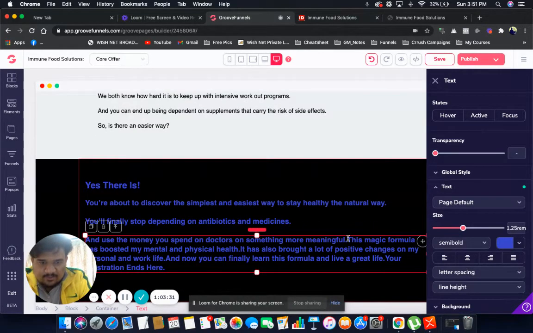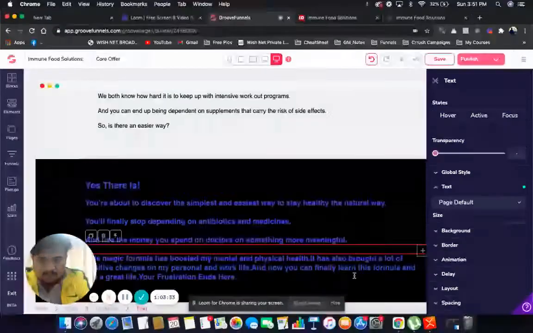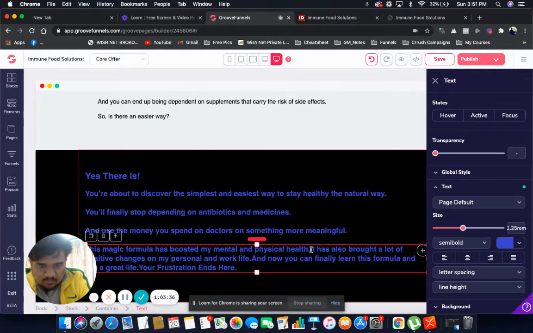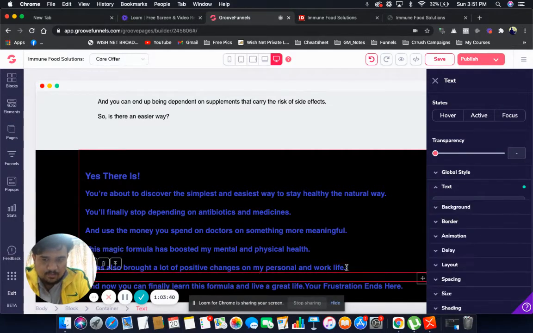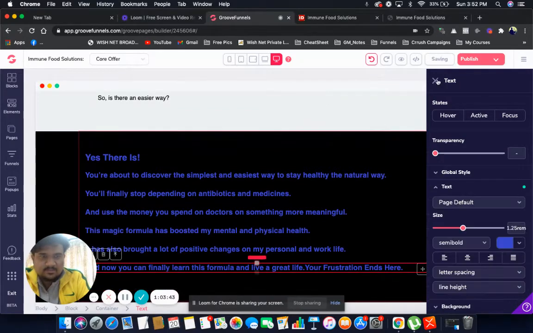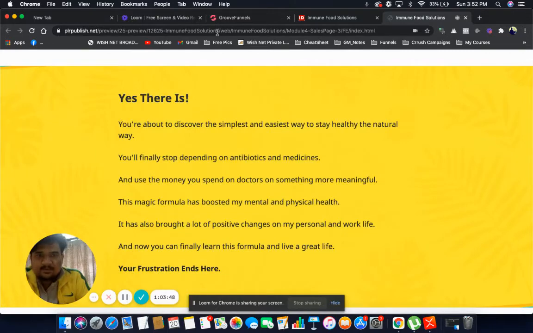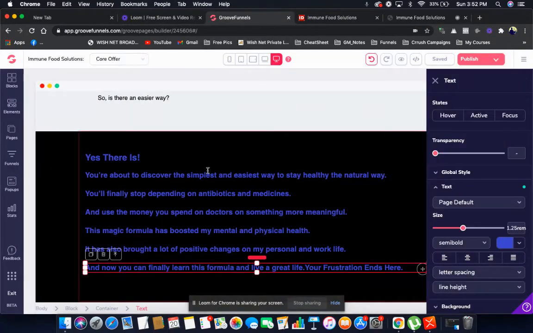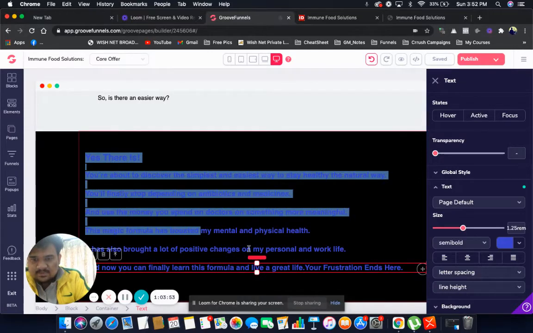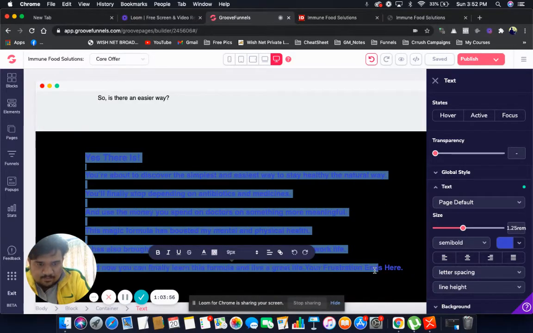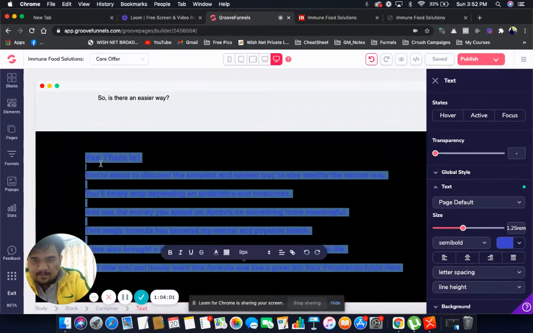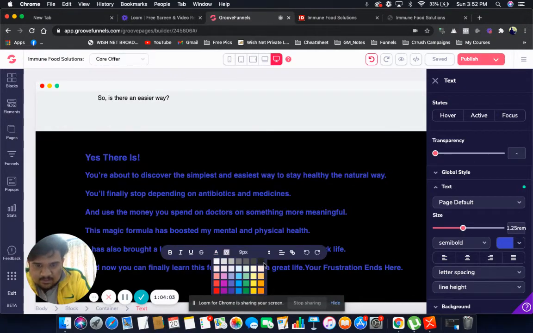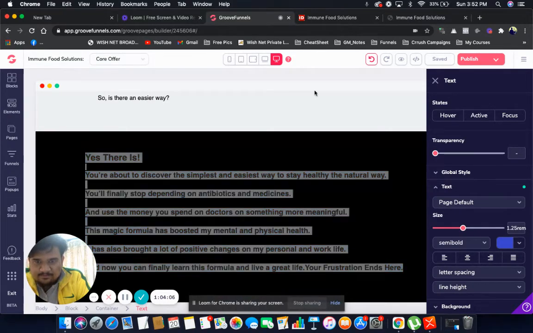We just need to replicate what we have done in the above section. And we need to change the background color and the text color as well. So the text color is black and the background is yellow. Okay. So let me copy all the text. Let me copy it once again. Click on this A button. Let's choose the color black. Okay.